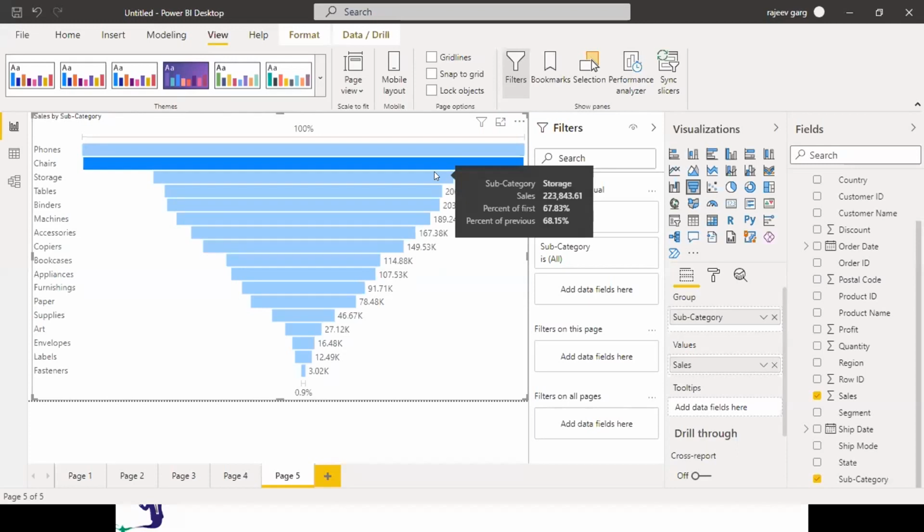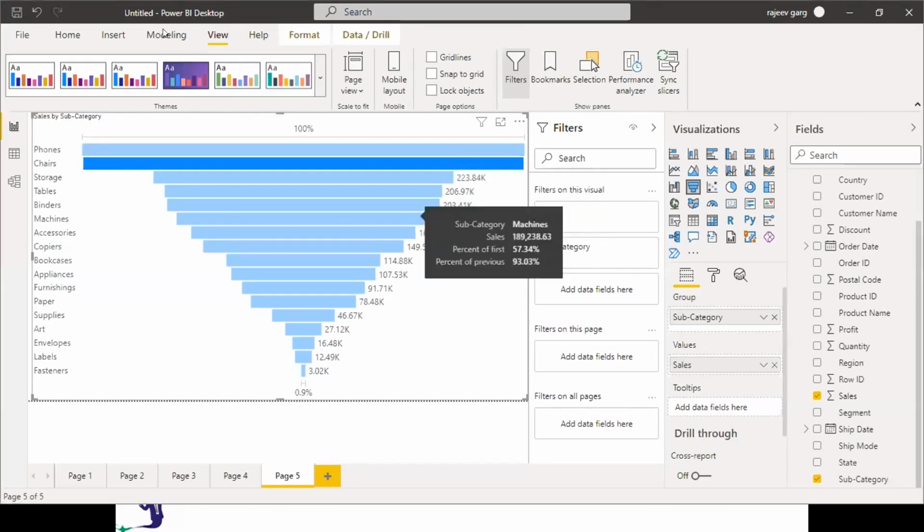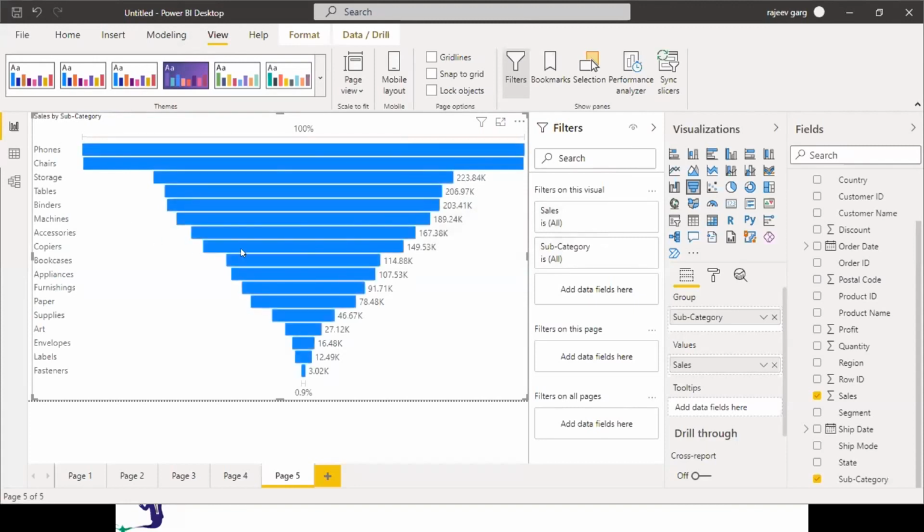Okay, let me move to copiers. So the sales is 149,000, which is 45% of the sales of the phone. As you can see, it is mentioned as percentage of first, and percentage of previous, that is accessories. Comparative to accessories, the percentage is 89%. So you can see you are getting detailed information, detailed comparison about the categories.